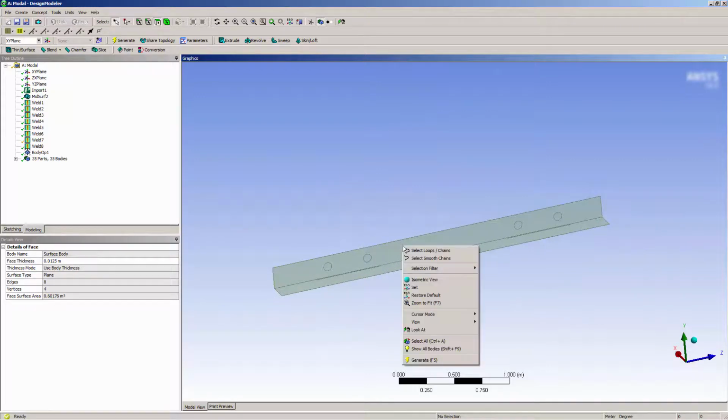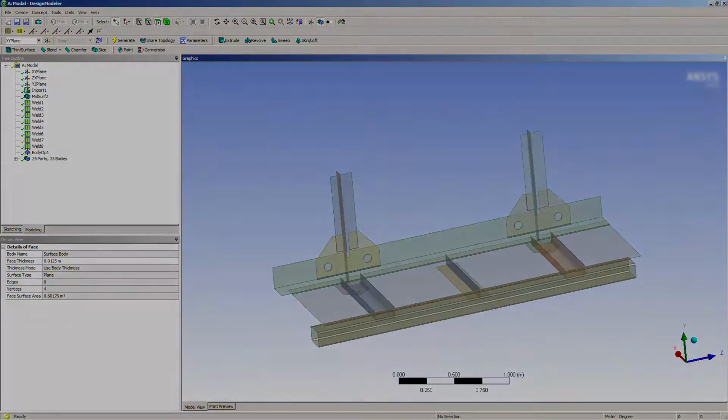This concludes this demonstration of imprinting geometry in DesignModeler.